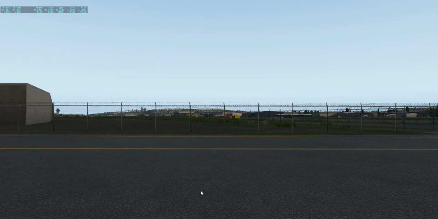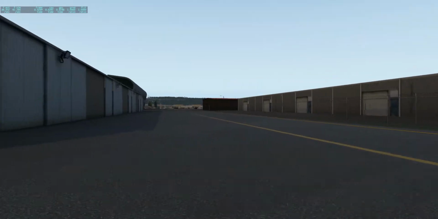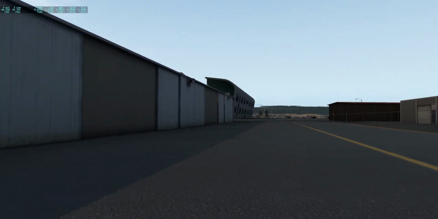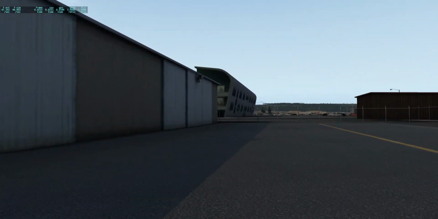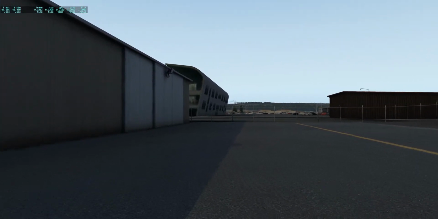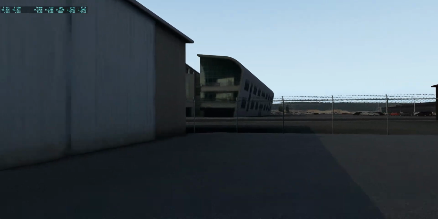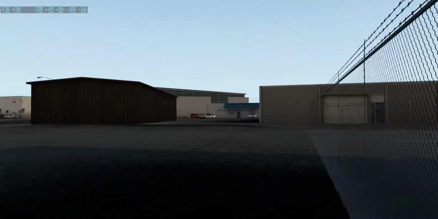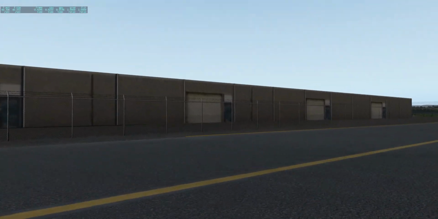Hopefully this will give me the answers that I'm desperately seeking between versions at KBFI, between the Steam and the digital version of X-Plane 11. Now, first of all, look at these lights nicely attached to the buildings. I'll just swing back around. Oh, crash through the building there. This is the digital version of X-Plane 11.